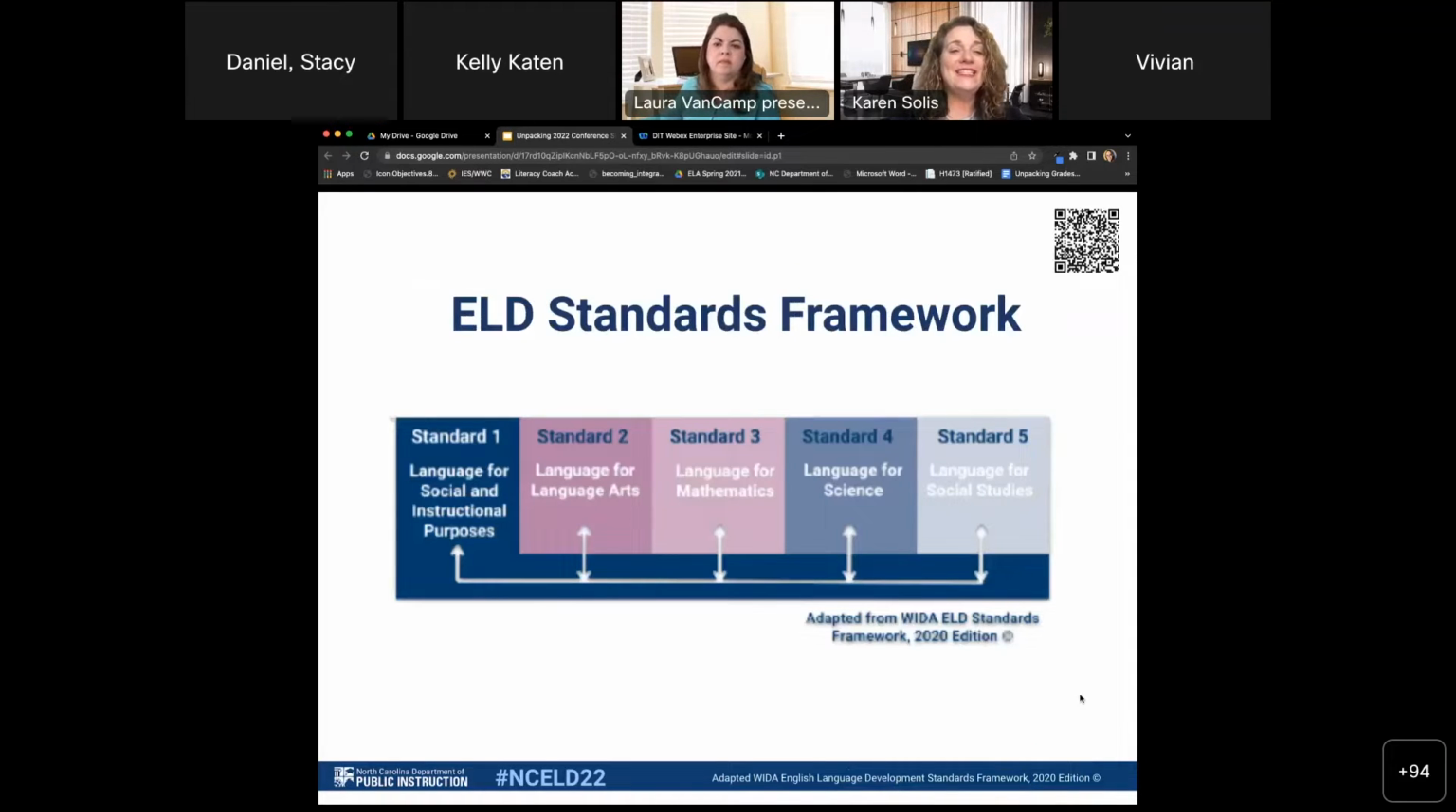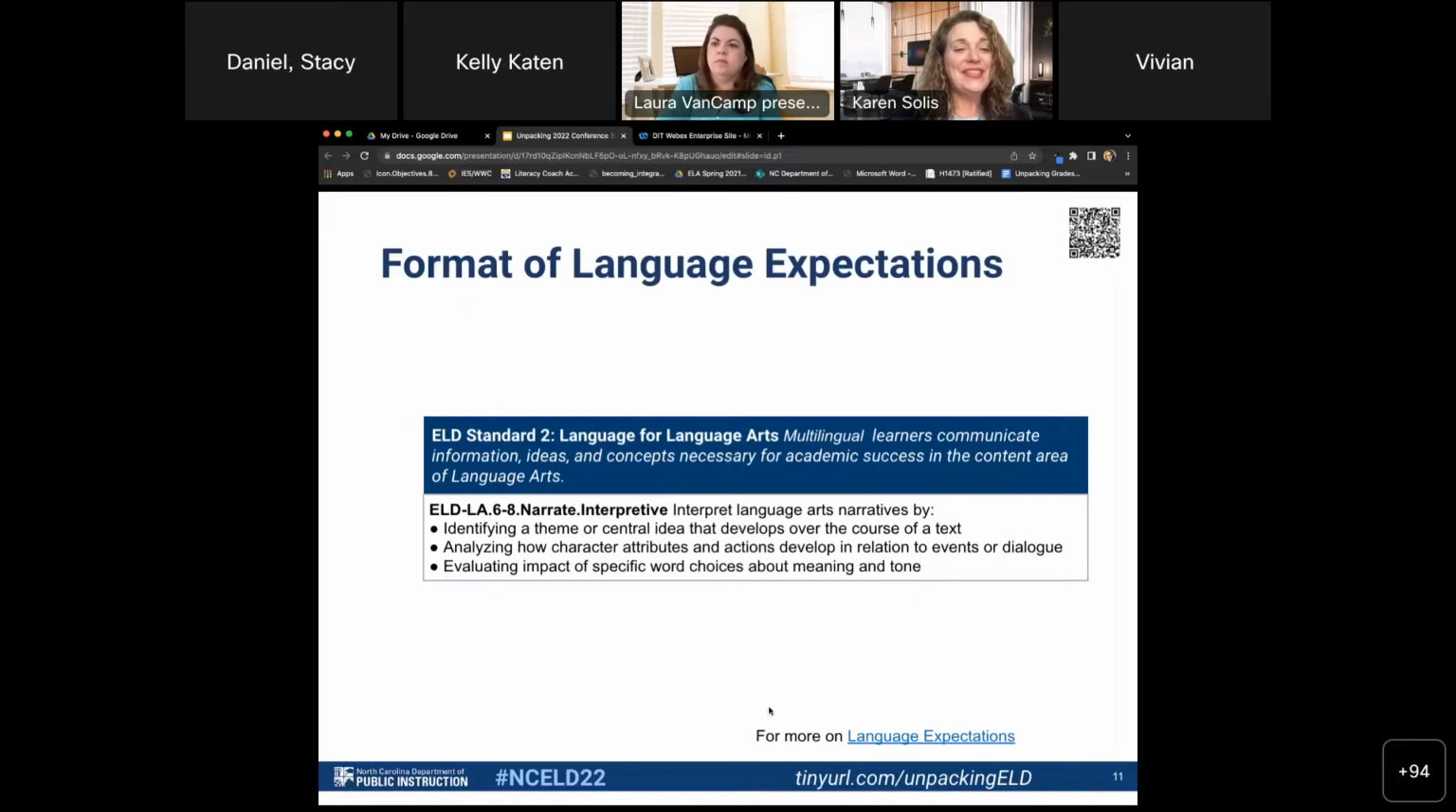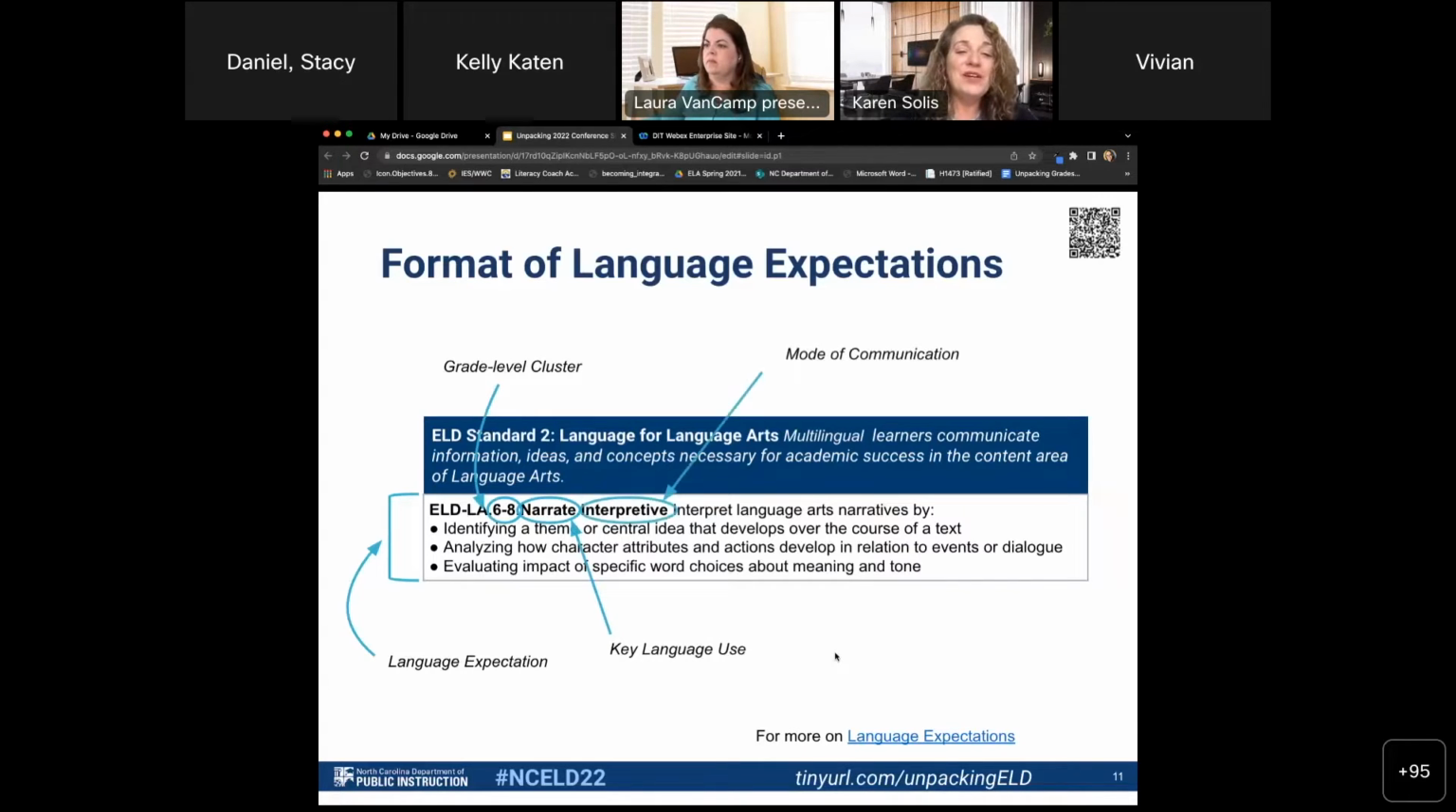Okay, so first let's set the stage. We still have the 5 standards, and we focus on English language development in social instructional language, language of language arts, language of math, language of science, and language of social studies. Our language expectations are our goals for content-driven language learning. So let's unpack the format. The ELD standards for English language development, LA, here refers to the language of language arts. The grade span is 6-8, and the key language use is narrative. Then the mode is interpretive, and we'll go more into that later.